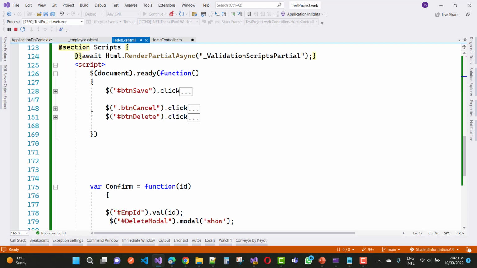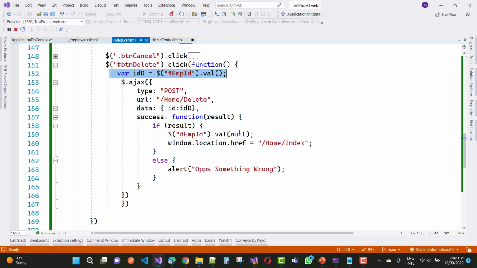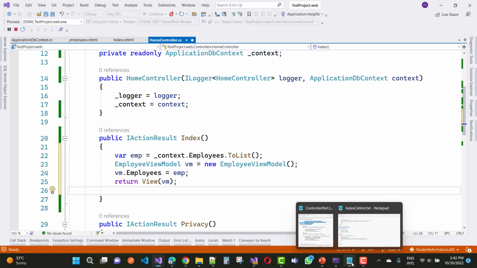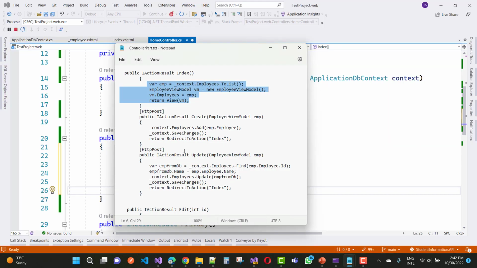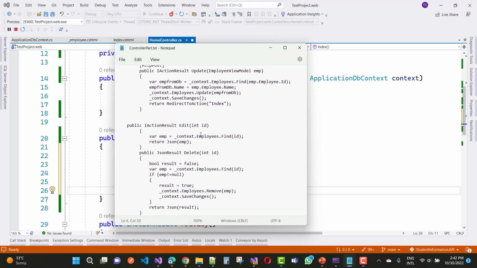The delete button. When we delete, the ID value is taken from emp.id, and then we call the ajax function. Type is post, home delete. That method is inside the delete, so just use it, there is the delete action method.